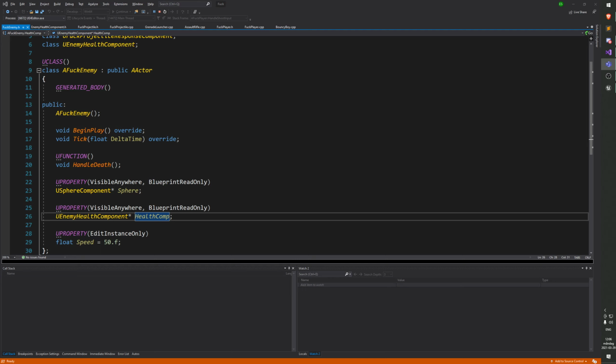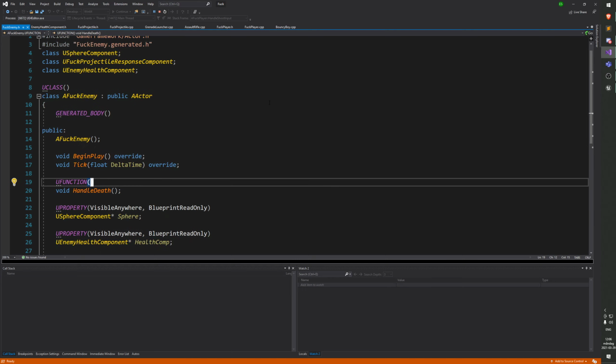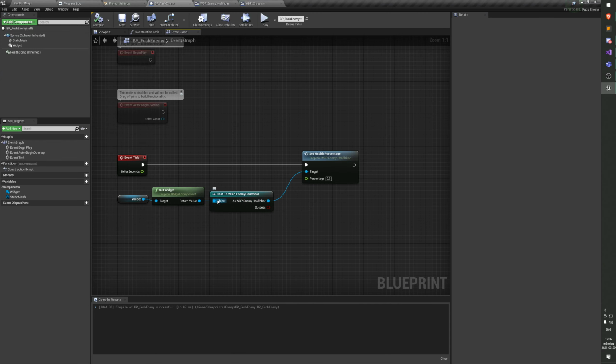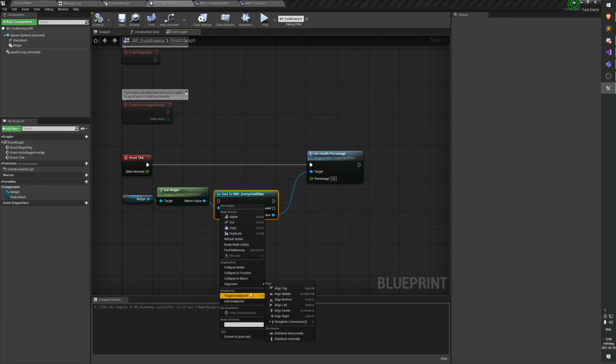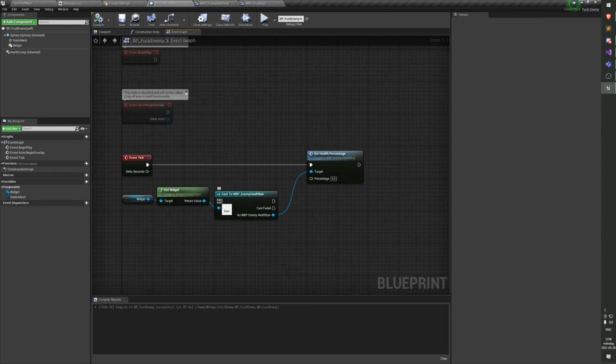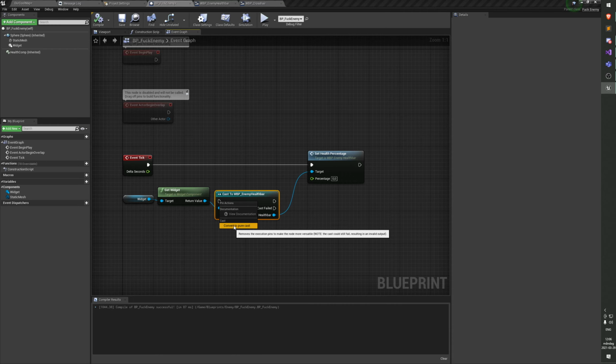I missed how you, or I didn't see what you did to remove the execution pins from the cast. You right click on it, and then you do convert to pure cast. You might have to right click on the actual exec pins. Sometimes it works, sometimes it doesn't. But just right click on the pins and then convert to pure cast.